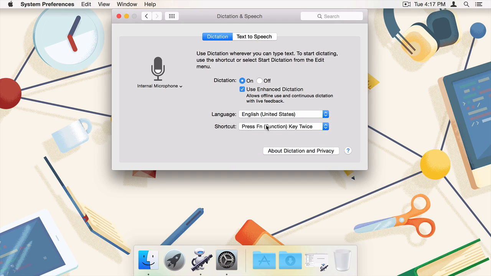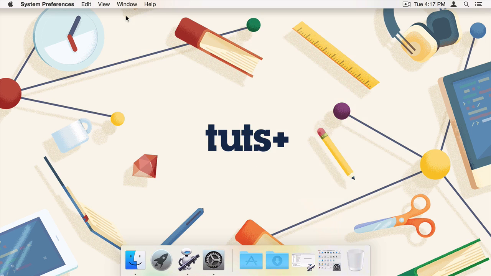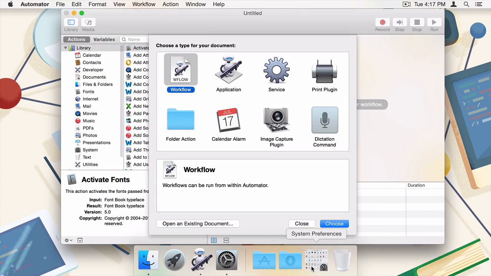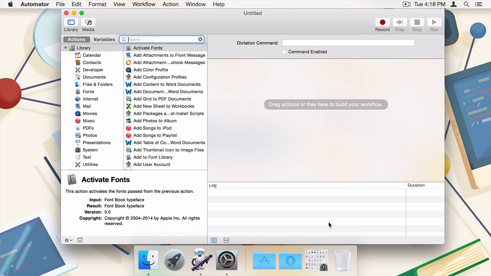Okay, so, with those prerequisites taken care of, we can finally move on to the meat of the tutorial, creating our first dictation command. As I've mentioned a couple of times before, this is going to be done through the Automator application. So, without further ado, I'm going to open up Automator, and we can get started. I'm going to choose New Document, and then, of course, Dictation Command. So, unlike some other kinds of Automator actions, dictation commands don't accept any input. This is a blessing and a curse.